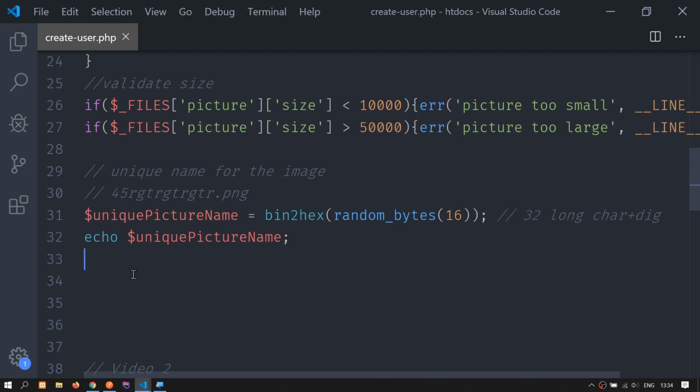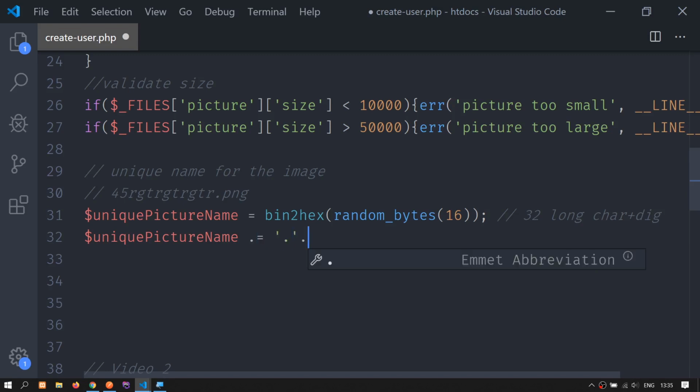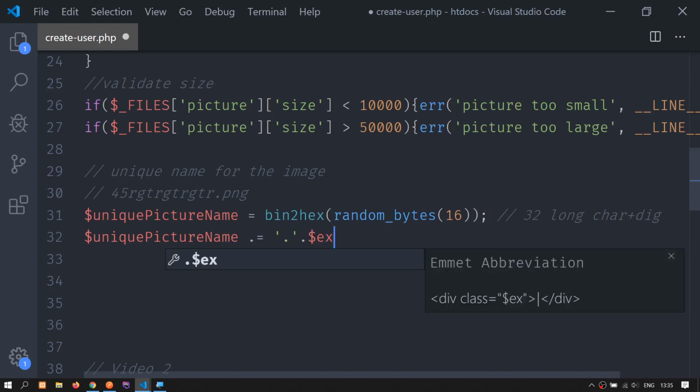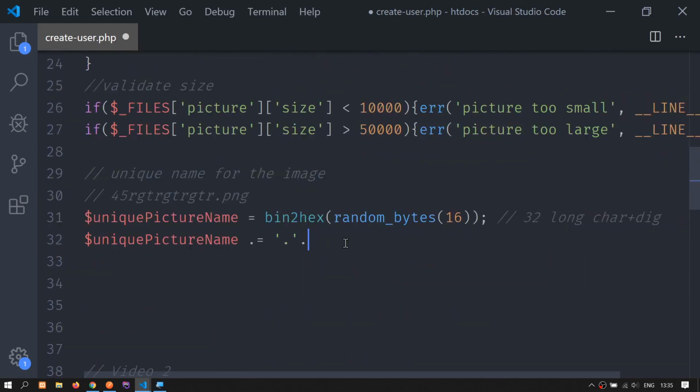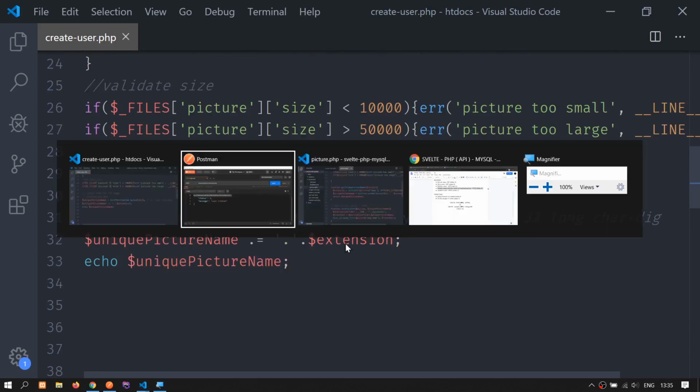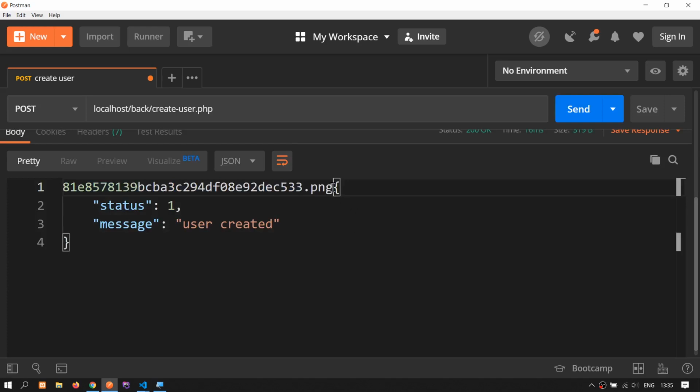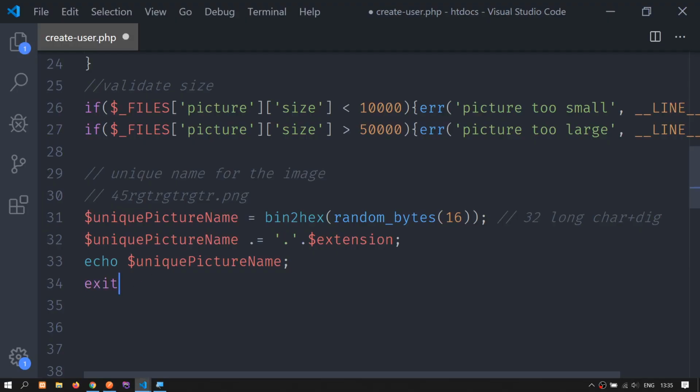Let's finish it. So the unique picture name, I will do it in the next line now, is going to be the exact same thing that we have. So plus equals, and then I'm in PHP, so that will be the concatenation, dot equals. I'm going to combine it with the dot, and then I'm going to combine it with the extension. Where's my extension? Yeah, extension. So let's echo again the unique picture name. We save it and then we test it.